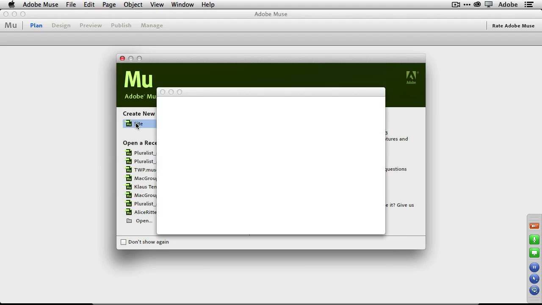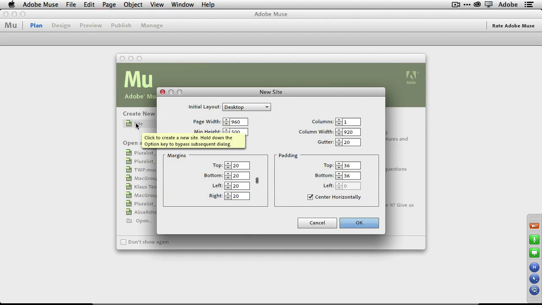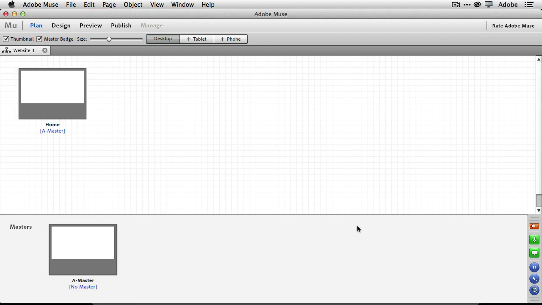So let's start off with new site. Starting off from scratch. And I always tease the developers for Muse that you're starting them off asking them questions that they probably can't answer. If you're new to web design, you probably don't know what any of these things really are or what to set them to. Luckily, this is one of the first new Adobe applications where the defaults are really good. So just click OK. That's a joke I always make, by the way.